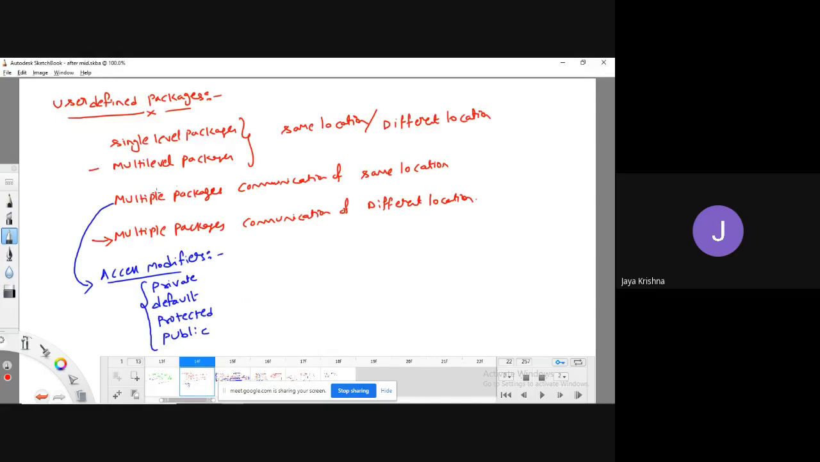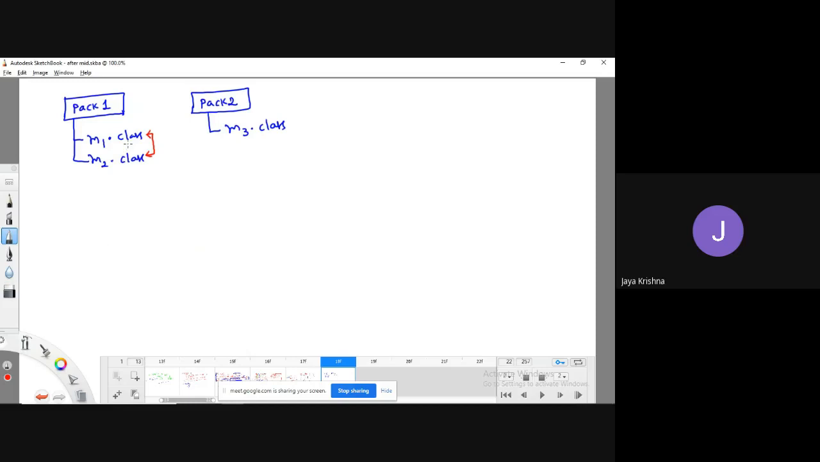Multi-level, it will come under single level packages of same location. If I write like this, pack1, pack2, then I will write multi-level packages. If I write like this, this is what? Multiple packages of same location. So communicating between these two is also very, very simple.